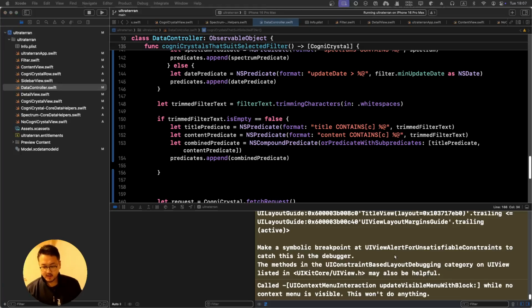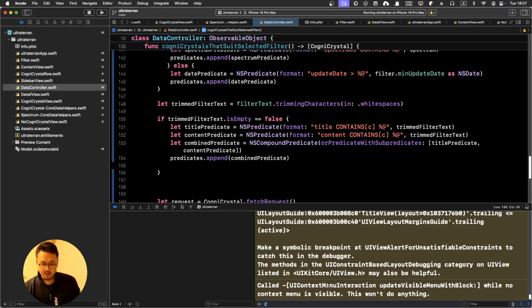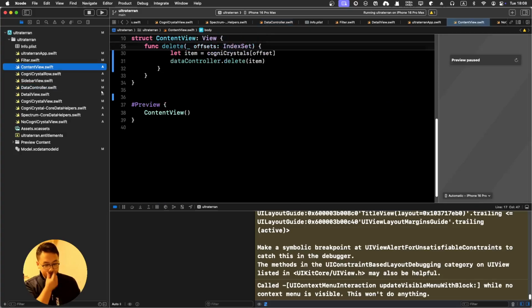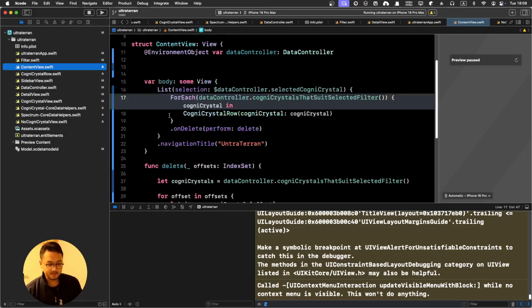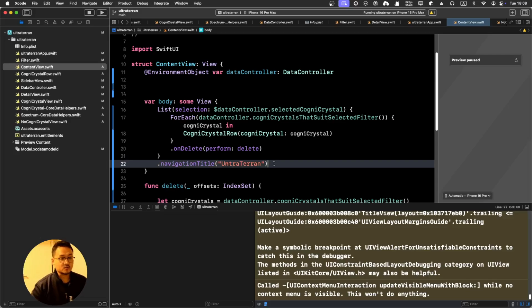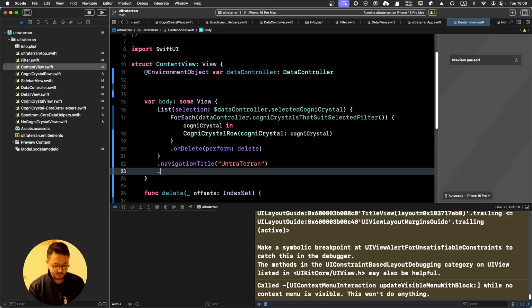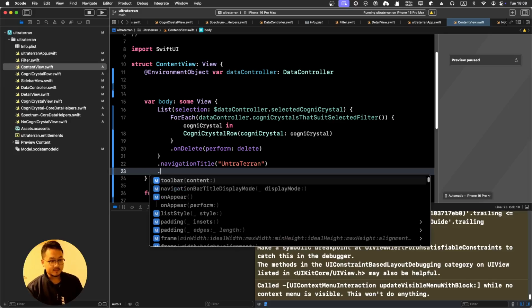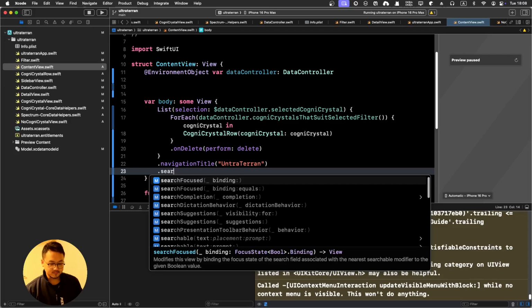So if you look at the error here, it says called context menu interaction update visible with a block. While no context menu is visible, there won't do anything. So there is no context, which means that you should go back to the content view here. We just got a navigation title. We did not have a searchable, so I'm going to add a modifier and add a searchable.